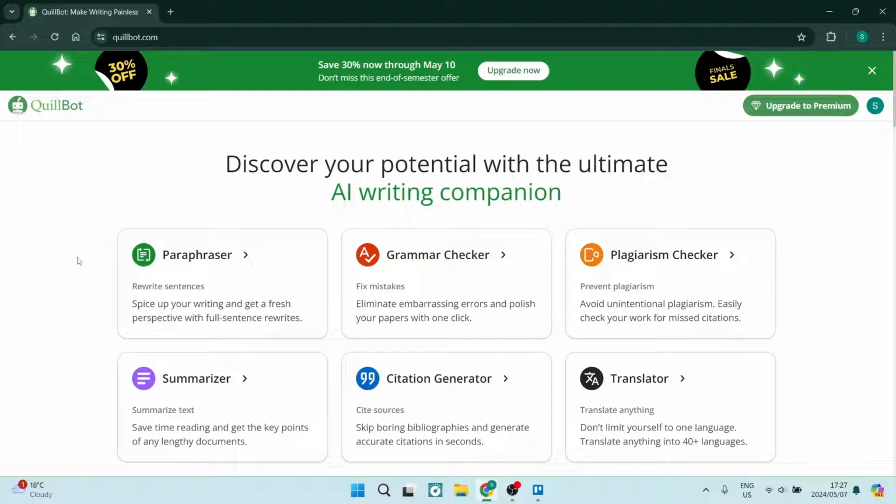Today I'm going to show you how to use Quillbot. Quillbot is amazing. It helps you paraphrase your very extended writing content. So let us get into it. You can see over here right at the top they do offer a premium. However, we're going to just jump into the free version because you can do pretty much everything with that free version.